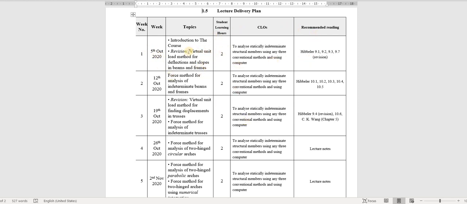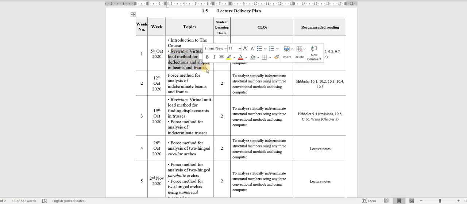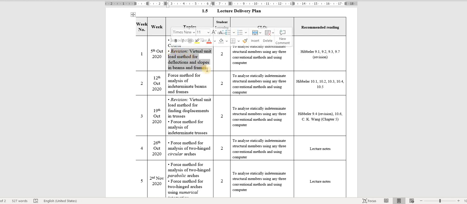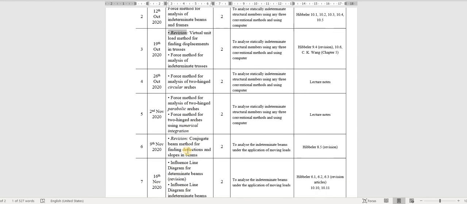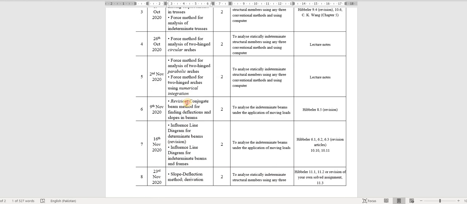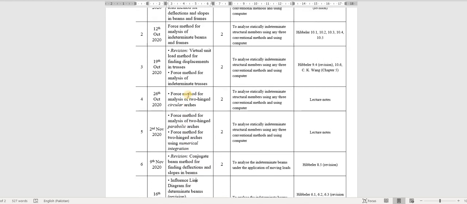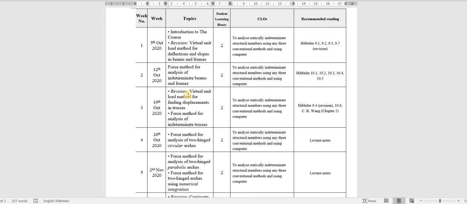An important thing I want to highlight is that there are a number of topics that you have already covered in elementary structural analysis, and I'll be going through them quickly just for the sake of revision. As you can see, this is a revision topic, this is again a revision topic, and similarly you will see some more revision topics. So every time we start a new topic, we'll have a revision topic, and then the main actual topic to be covered.